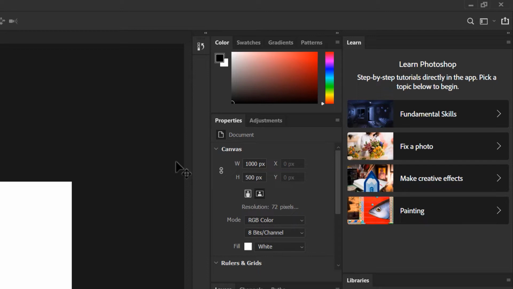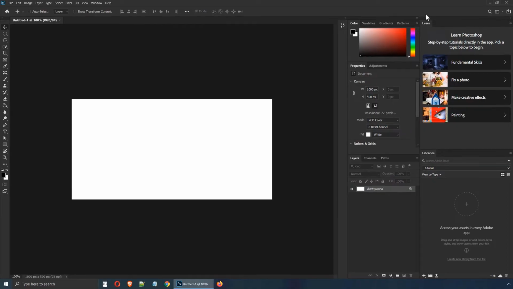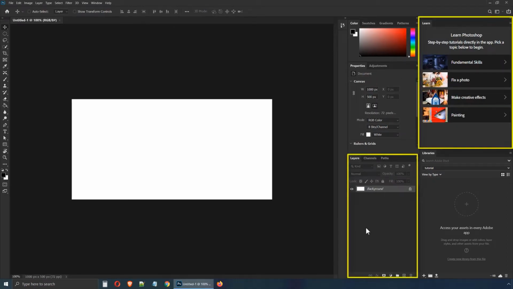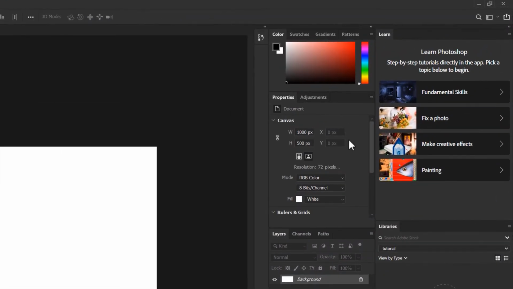Right, these are called panels, and we have a lot of them. Each one with their own purpose. This is the Layers panel here. This is the Learn panel here. And so on. But the thing is, we don't need all of them.